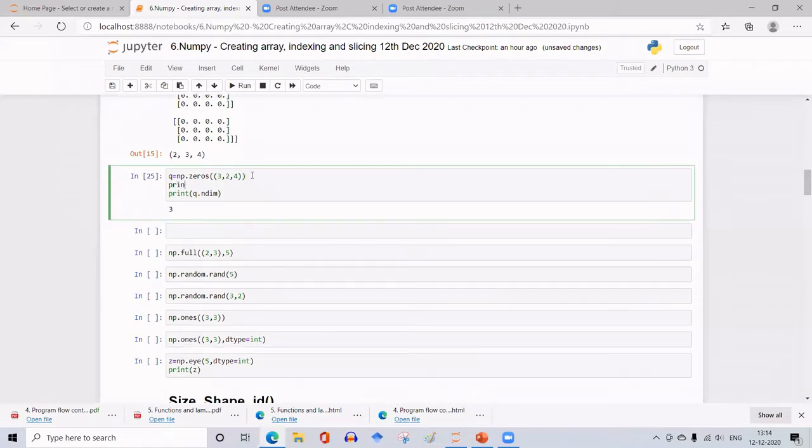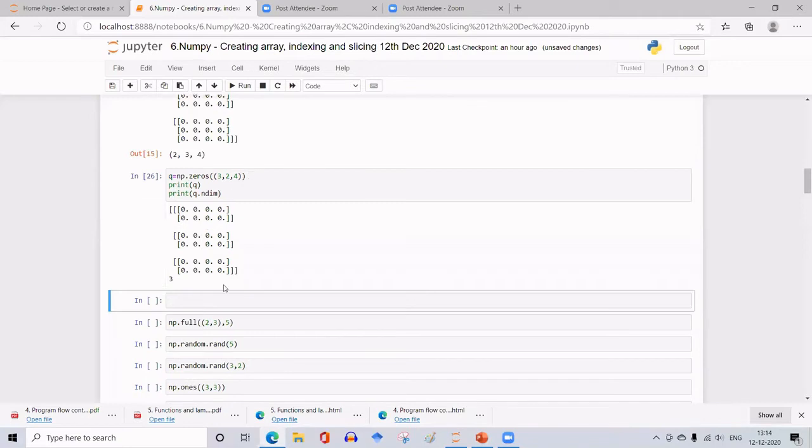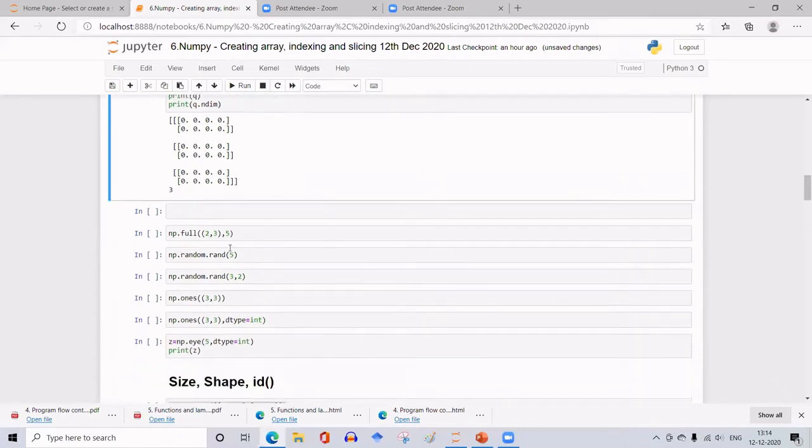We'll also print the matrix. It is a 3-dimensional array. Each 2-dimensional array is having 2 rows and 4 columns. And the third axis is having 3 elements. Okay, that is about filling up with zeros.